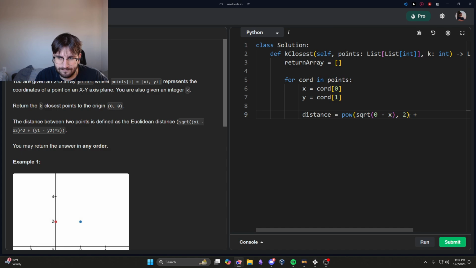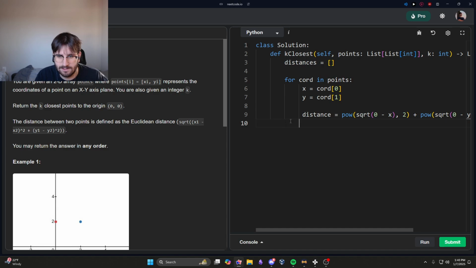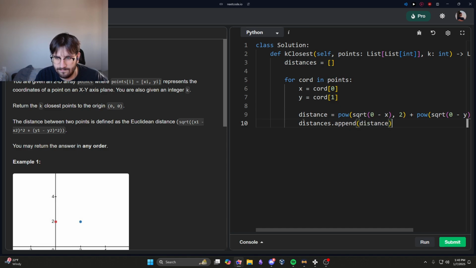So this plus that? Is that our distance? And so if this is the distance, this is actually going to be distances. And I'm going to do distances dot append distance. And then when I'm done, I just do distances dot sort, and I return distances from 0 to k. Right?